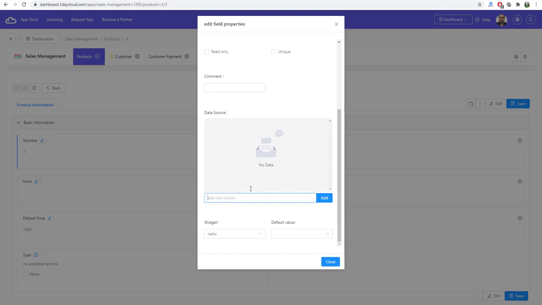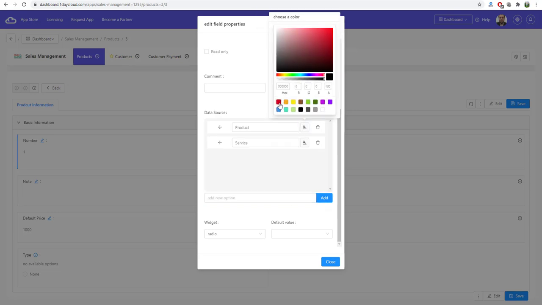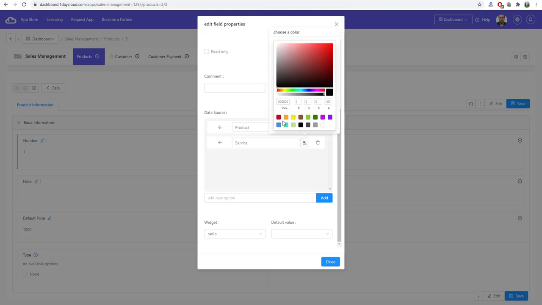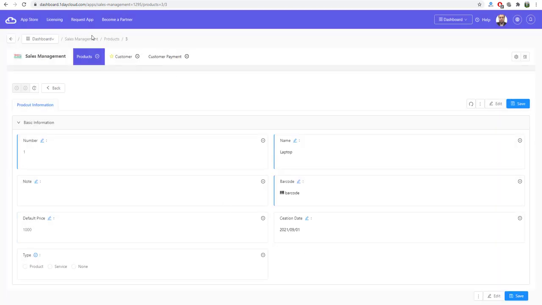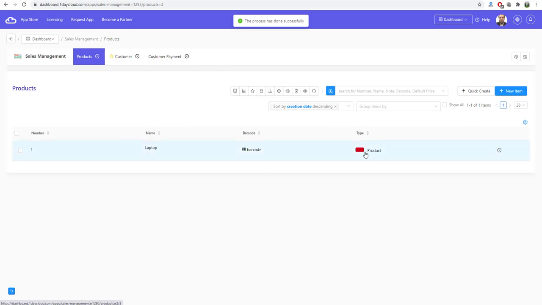For example, product and service. We can assign a color for each of them. For example, product red and service yellow. Let's go back. There is nothing here. We will add this field in the item list and select the product from here and see how it looks. As we see, we can see the option and the color also.